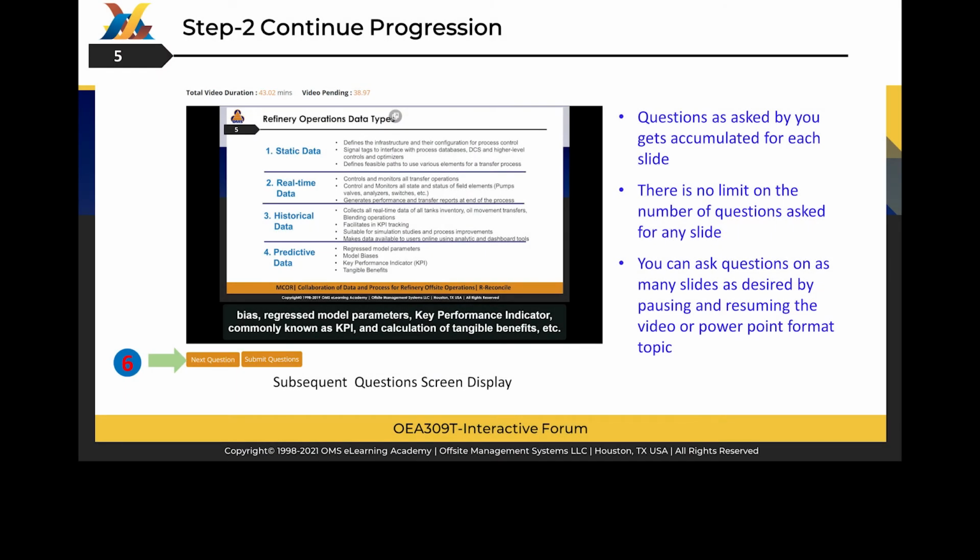Questions are accumulated for each slide, and you can click the Next Question button as you move along the topic. Each time you press this button in Step 6, it will open the dialog box to enter the slide number and questions for that slide. Once you reach the last slide of the topic, you should submit the questions by pressing Submit Questions as Step 6.